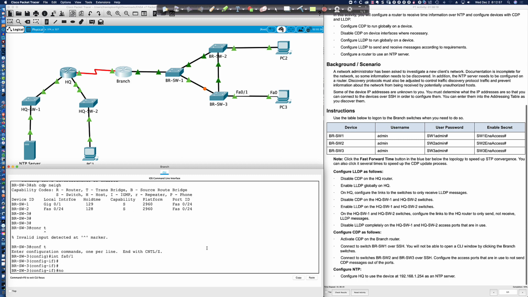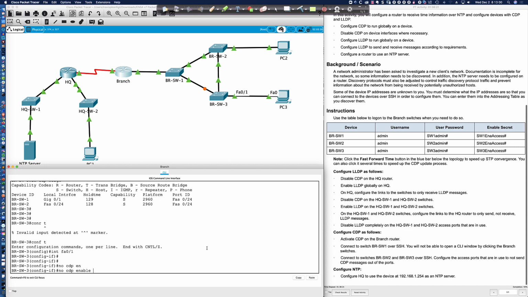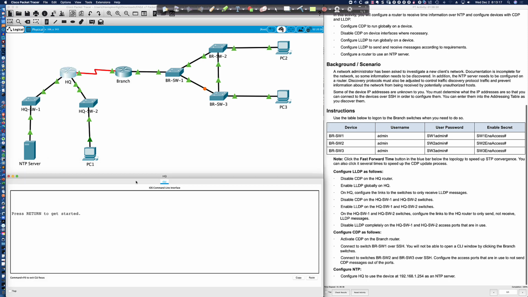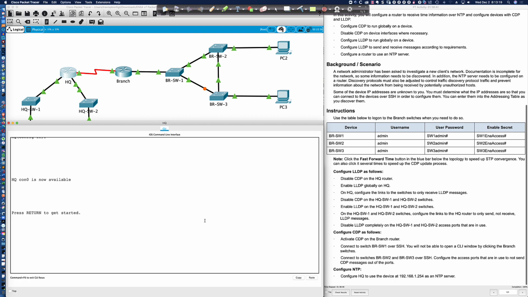And remember, it's no CDP enabled. There is no transmit and receive capability or a capability to split that out with CDP. And we've got our IP addressing done. We've got everything configured. The last thing that we're going to take a look at here is let's go to the HQ router on which we enabled NTP long ago.